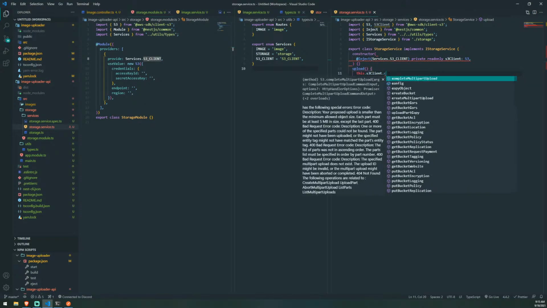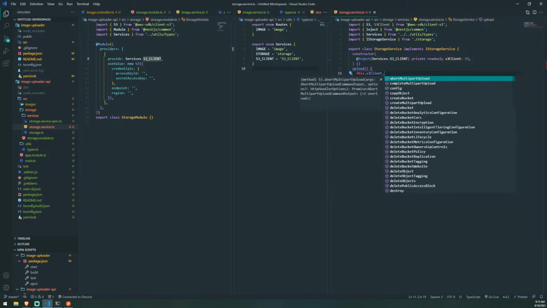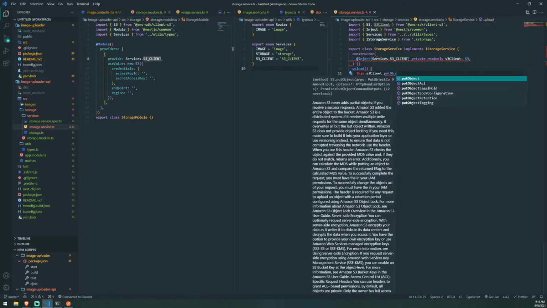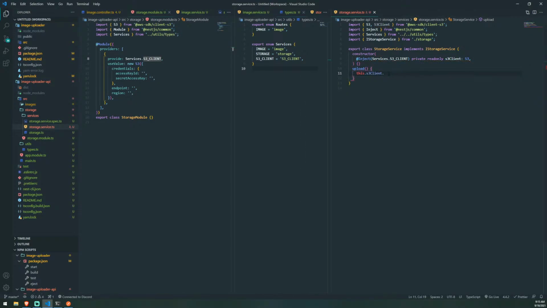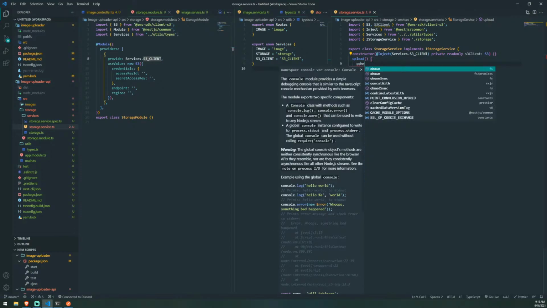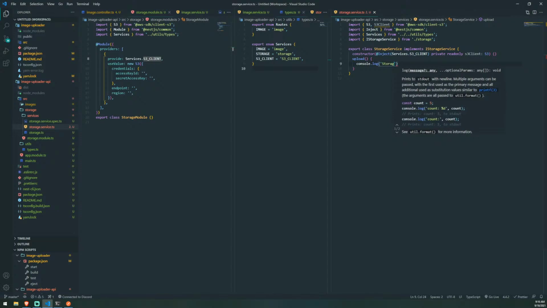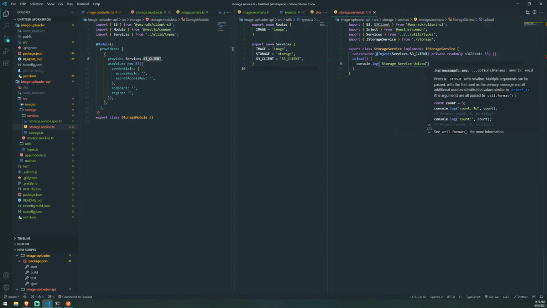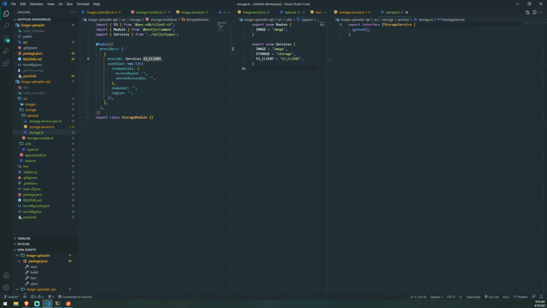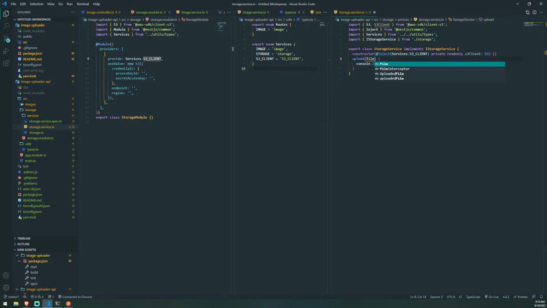Okay, so now I can do things like put object. I think that's the function call. I'm not entirely sure. I gotta double check real quick. Okay, so we can pretty much call the API from the storage service. So for now, all I'm gonna do is just console log, so I can show you the flow of how things work. Storage service upload, and we're gonna need to actually take in the file. Okay, so file.